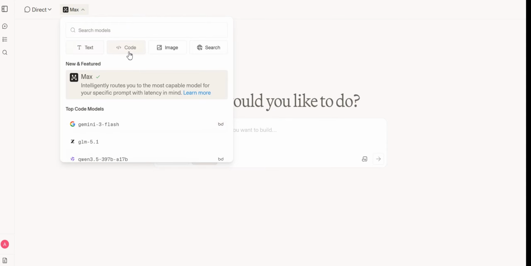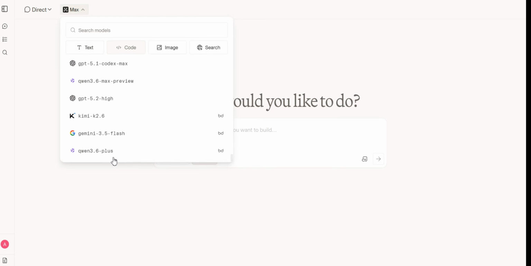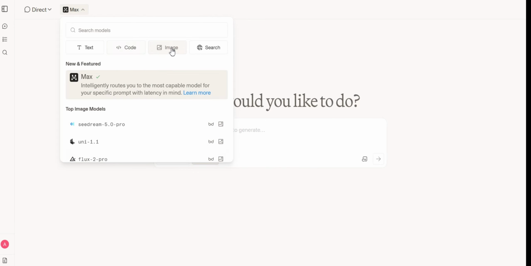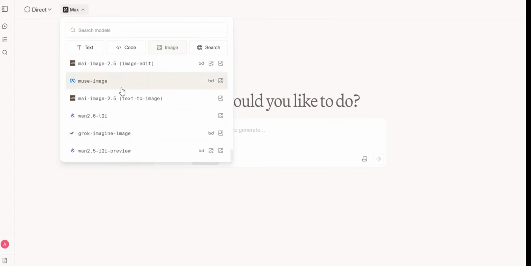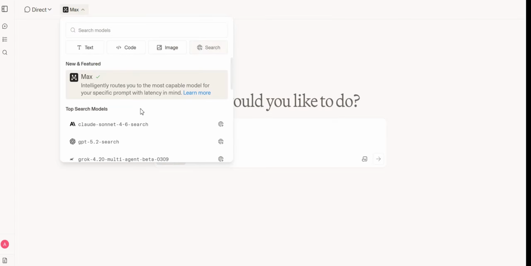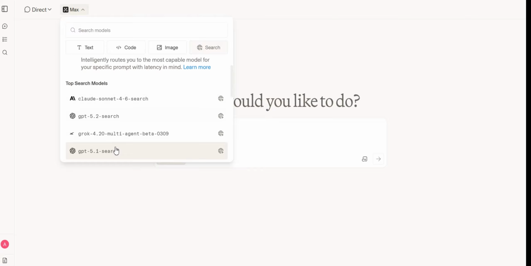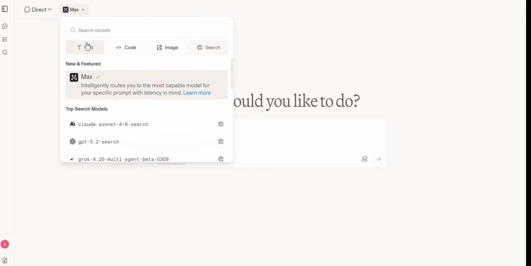In the same way, there are many AI models available for coding. For image generation, you can use the latest image models as well as many other options. There are also multiple AI models available for research. You can start chatting with any AI model from here.